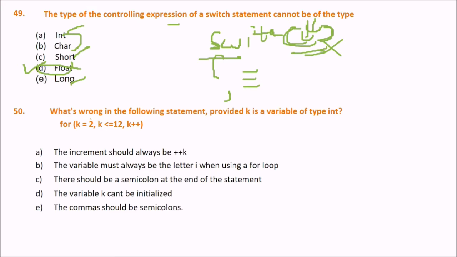Next is, what is wrong in the following statement, provided k is a variable of type integer? Now read this. This is a very obvious question and you can very well find out the answer. Tell me the answer. What is the correct answer?